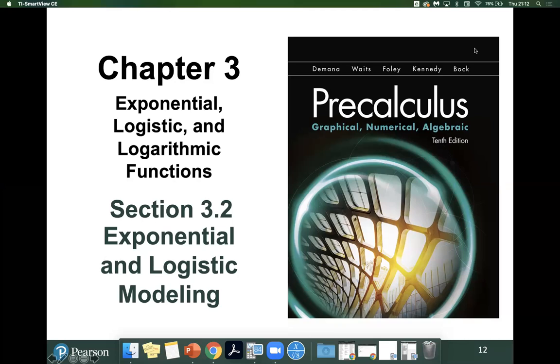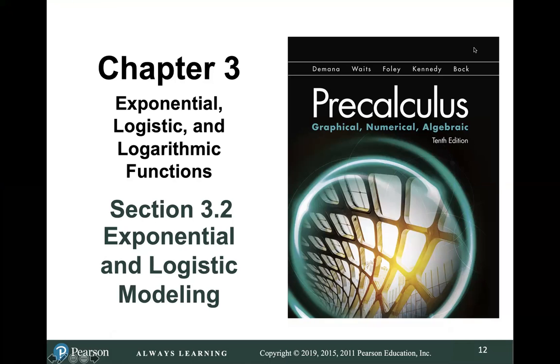In this video, we're going to be looking a little bit deeper at exponential functions and introducing logistic functions, and we're going to introduce and explore exponential and logistic functions through modeling. So looking at examples of when we would use these types of equations.